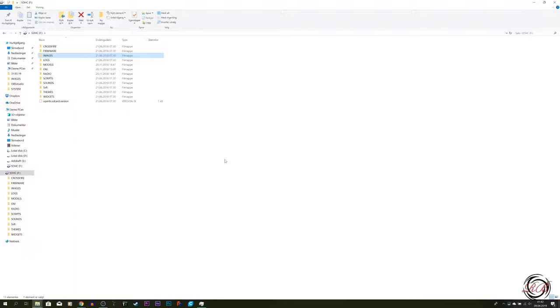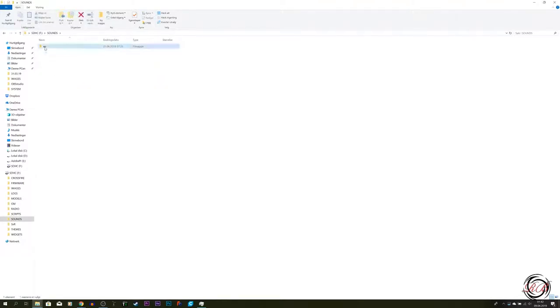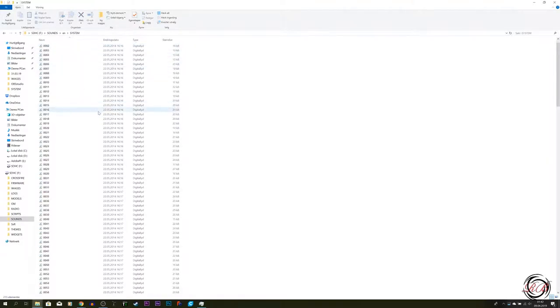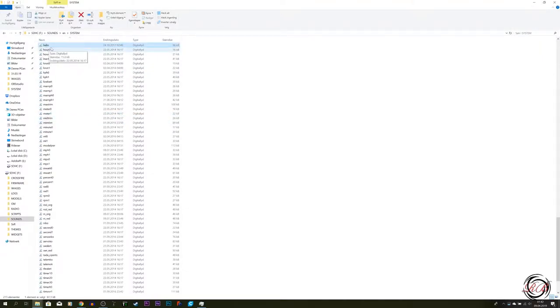The next thing is to change the welcoming sound, and that's quite easy as well. There's a little more trick to it. Then you need to go to the root menu of your SD card again, go to the sound folder, and then the English folder, system folder, and find the file which is called hello, and then it should be the first one on H.